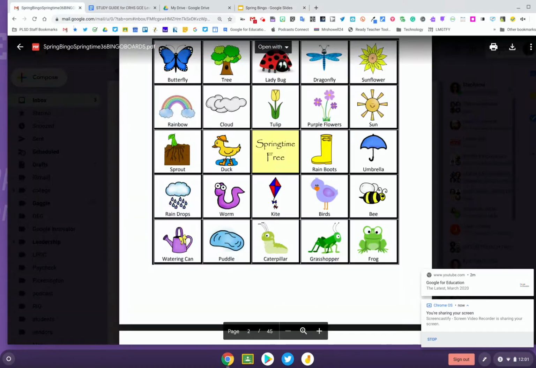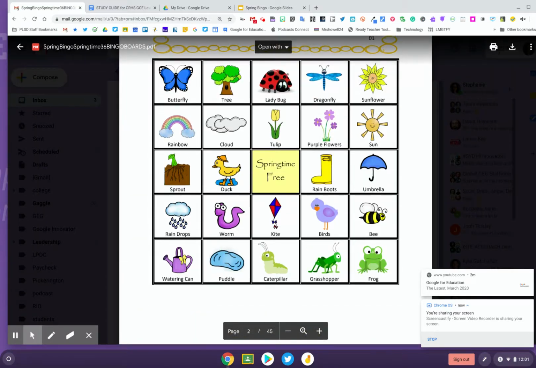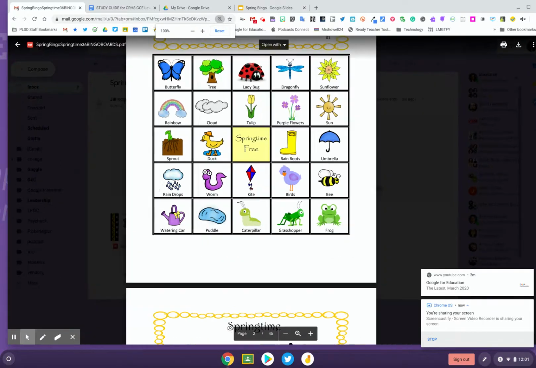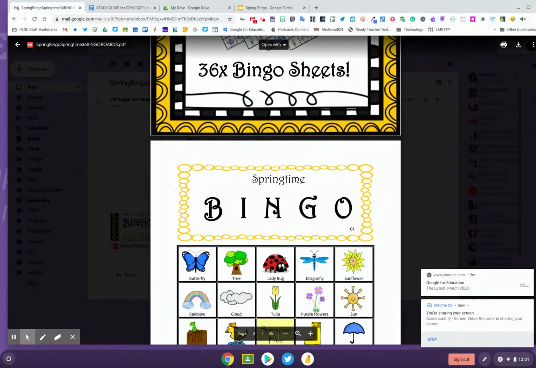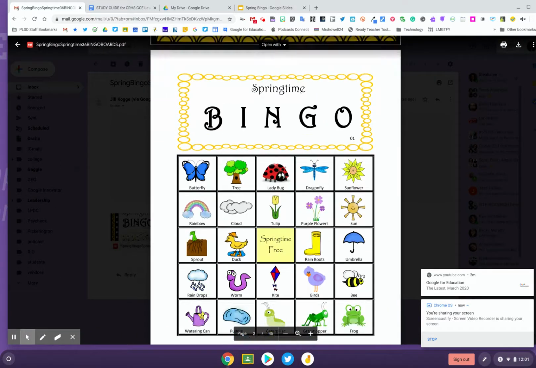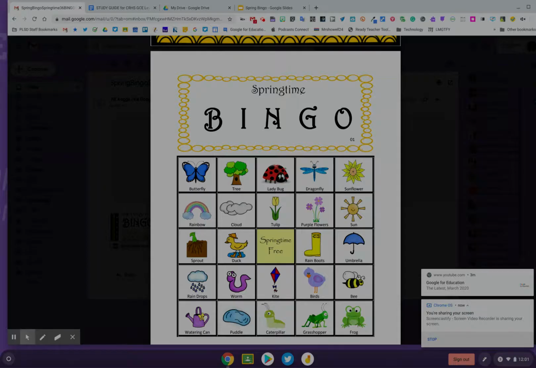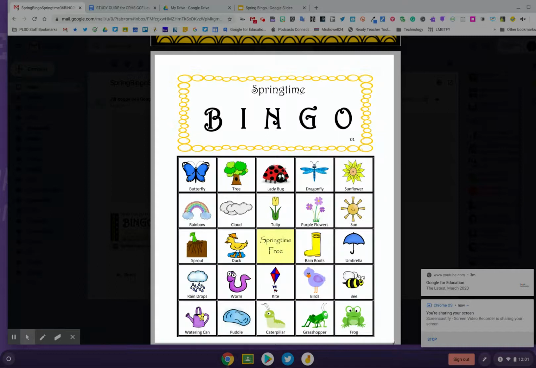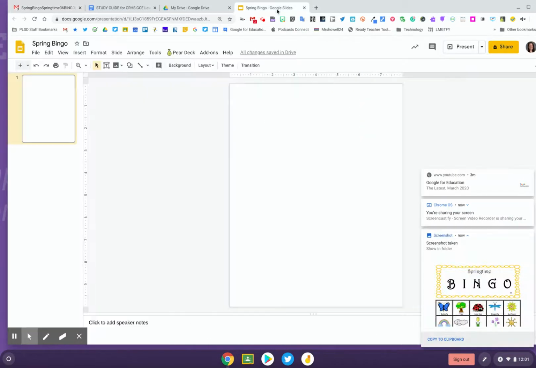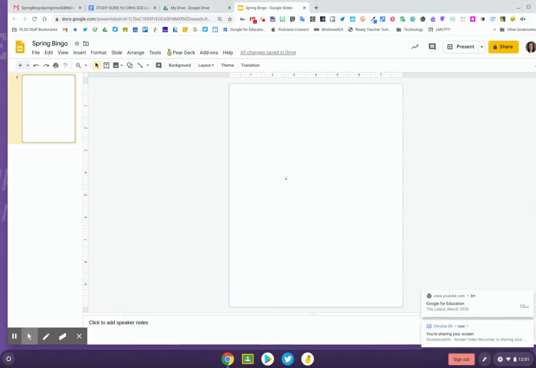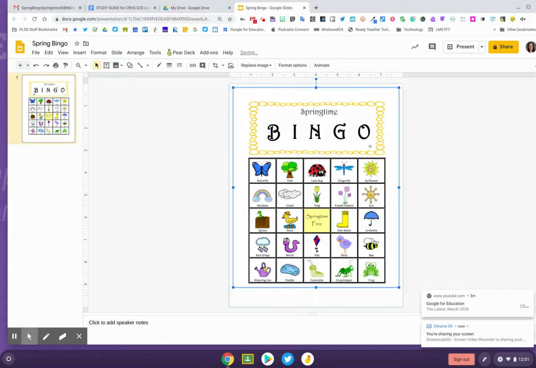And then you might want to do Command minus, and then you're going to take a screenshot of each of these different sheets. So you're going to hit Shift Control 4, and then you're just going to take your screenshot. I'm going to go ahead and copy this and paste it in.